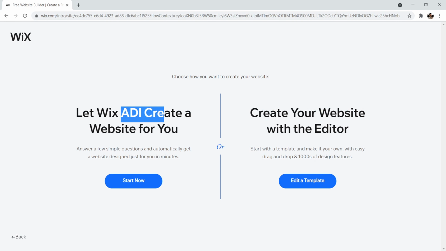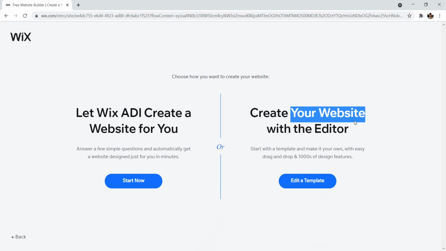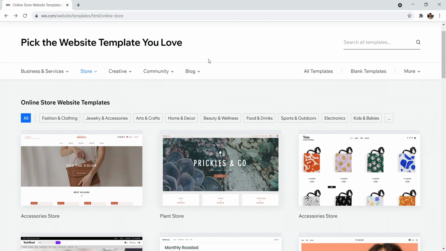The ADI feature is pretty helpful from Wix and is ideal if you're a complete beginner and you don't have any type of tutorial video to follow along, because it's just going to ask you a bunch of questions to help select the right pages and things for your website. But we're going to be editing our website with the Wix editor, so go ahead and click on Edit a Template. Okay, so these are all the different templates that you can select from Wix.